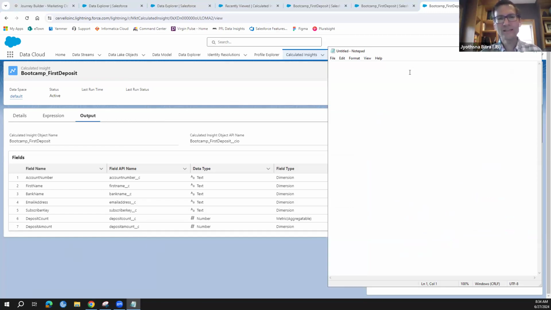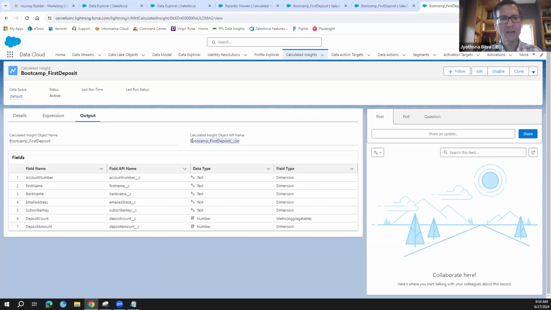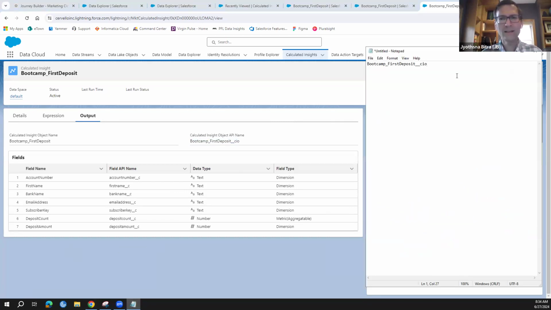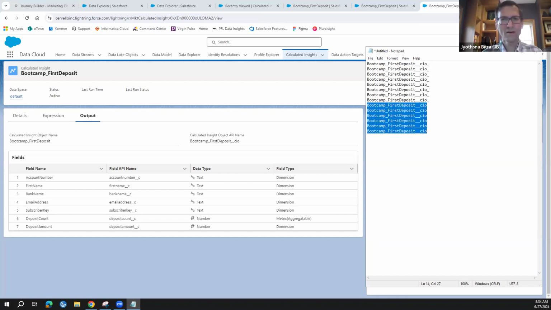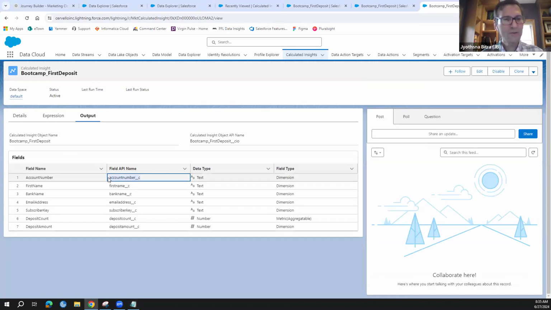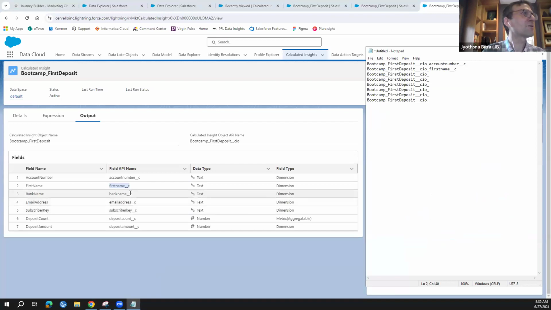The syntax for how this works is that you see that calculated insights object API name bootcamp underscore first deposit underscore CIO. Yep. That's the beginning. It's going to be the beginning of every single data extension field. So if you copy that over into your notepad, yeah, and then if you want to, you can replicate that 7 times, because we're going to basically, yeah. And then for every single one of these values, you're going to add an underscore after the CIO, and then you're going to paste in, for account number, it'd be account number underscore underscore C. Yeah, sorry, I should have had that underscore before. Yeah, so if you want to go ahead and do that, then I'm going to modify your access in the Marketing Cloud environment so that we can create that data extension for the API event.